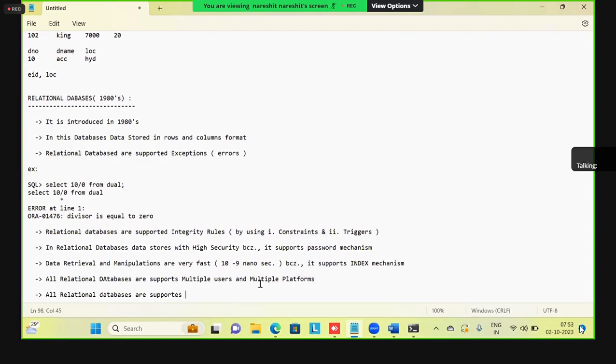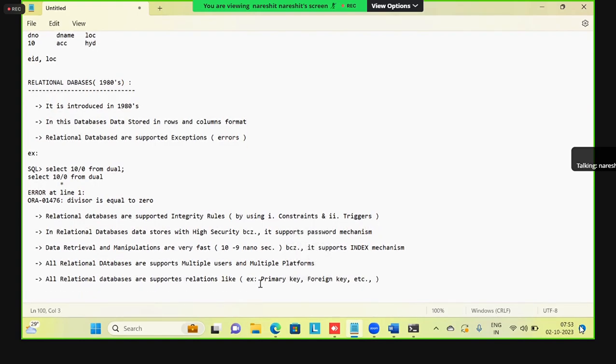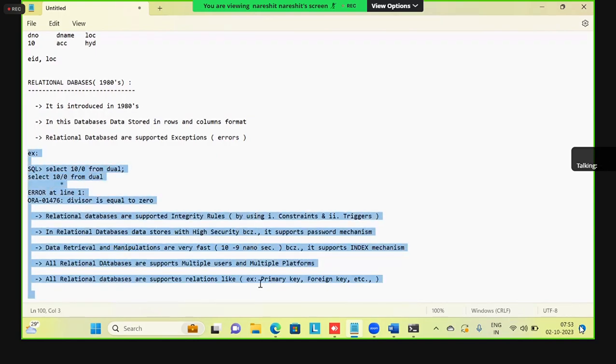All relational database relations are supported, like primary key, foreign key, etc. These are the major important features. We have different features, and practically I will show that. But these are the important features why the relational database has become the most popular in industry nowadays.